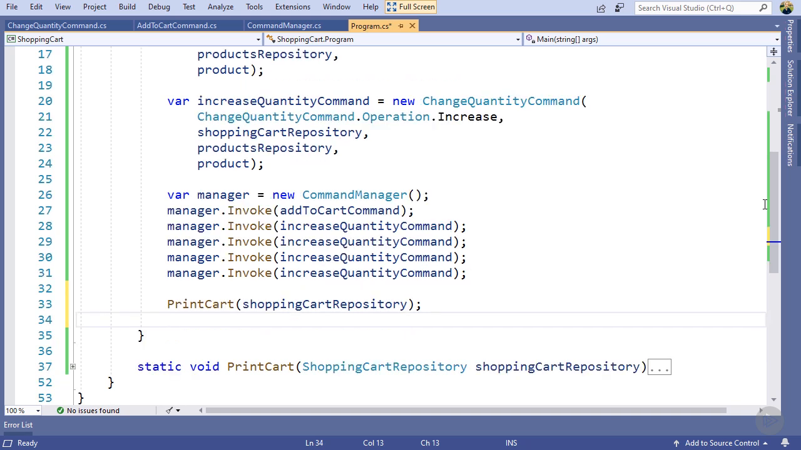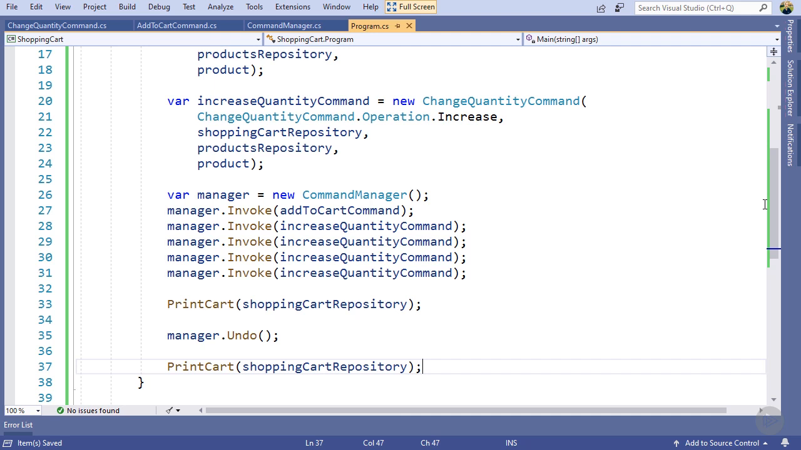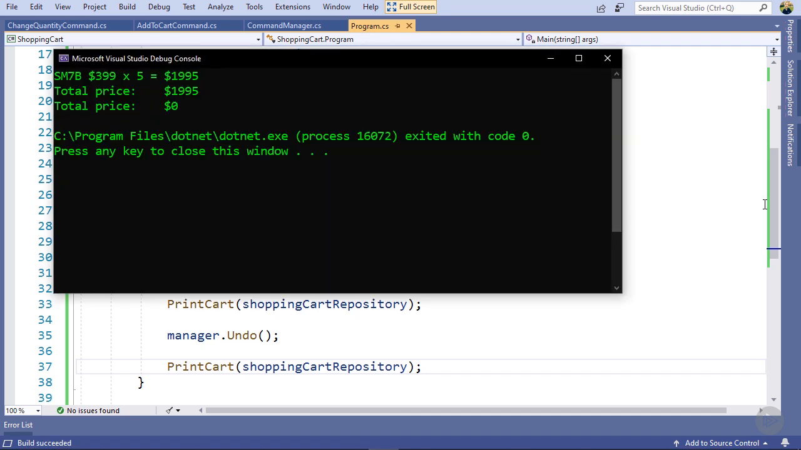So there's one final thing that I want to do in here. I want to undo all the commands that we just executed. So if we tell our command manager to simply undo everything that was just executed, and then we print our shopping cart, you'll see that first we have 5 SM7Bs. We have the total price, and then when we print the total price again, as we undid everything that we added to the shopping cart, the price is now 0.